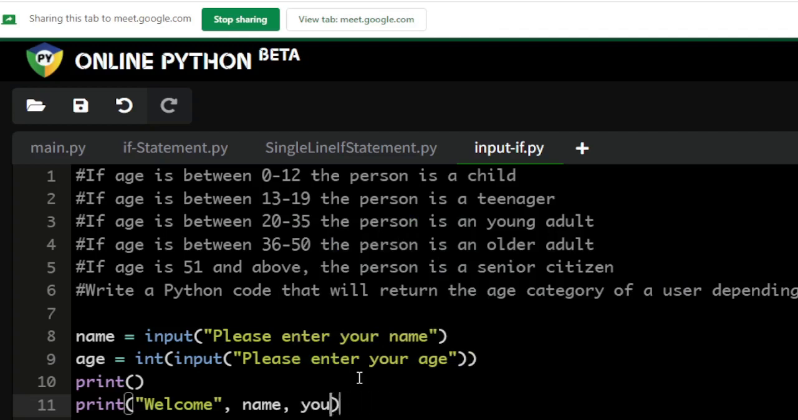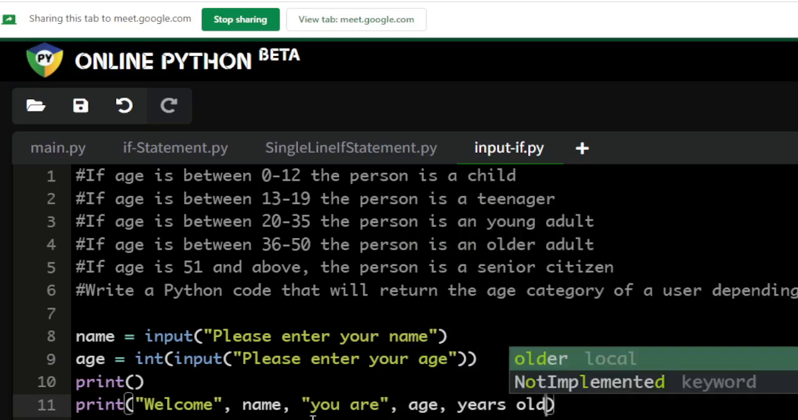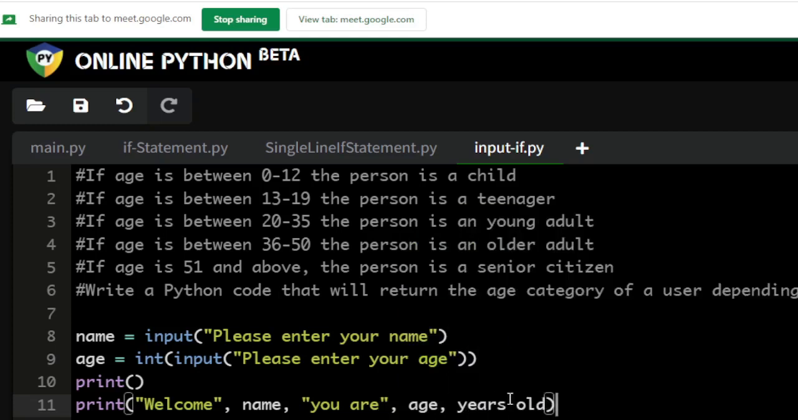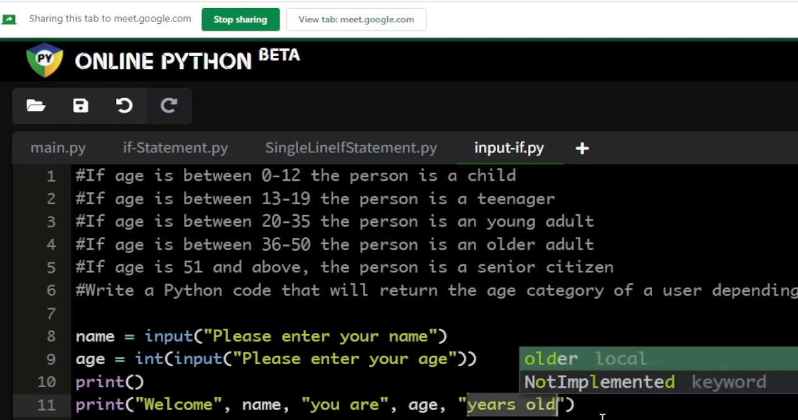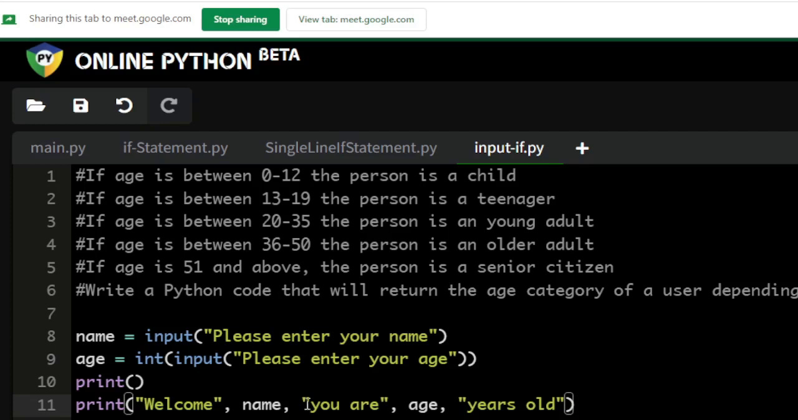You are age years old. All right, good. So welcome name. Welcome name, you are age years old. Okay?